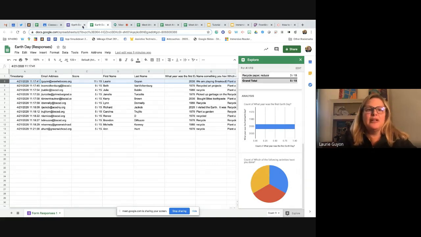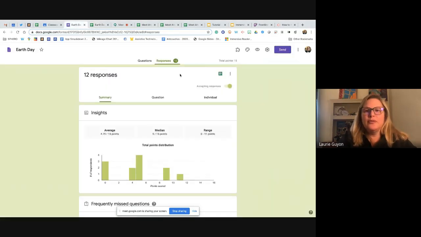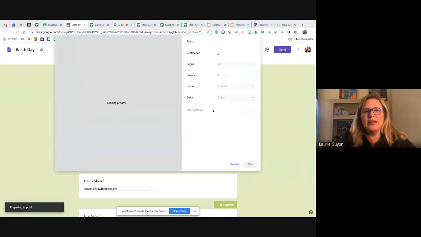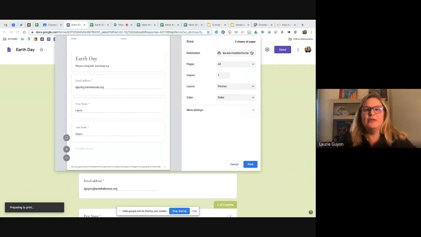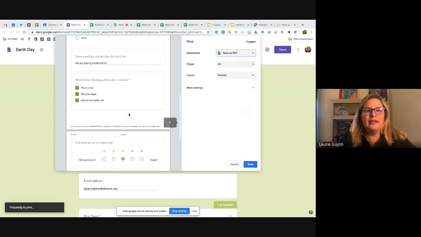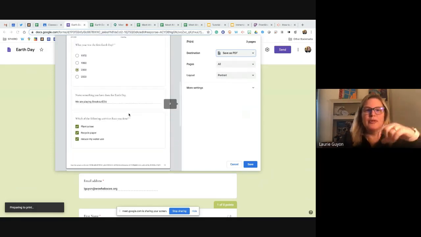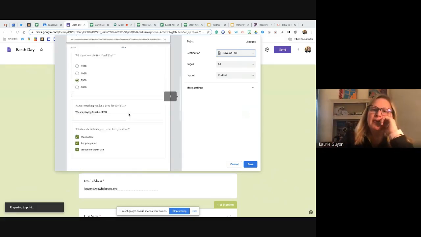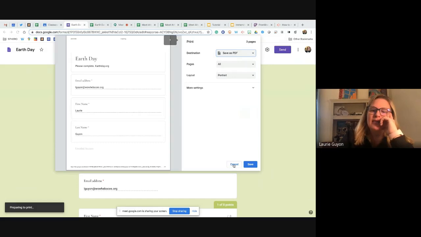The other option is in the actual form itself. When you have the individual response, you can print that one, and you can print it as a PDF, and then they'd have all the information they filled out on that Google Doc. So I'm going to save it as a PDF. It's going to show anything they've ever filled out. This one is just going to show today's, but I guess it would show every time they filled it out. They could save it as a PDF.